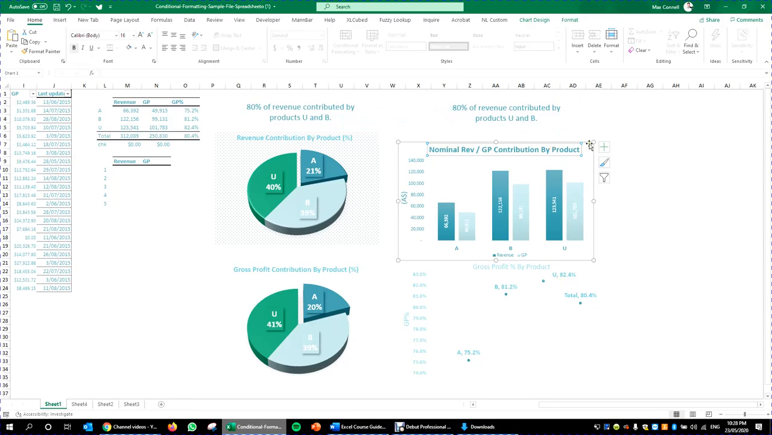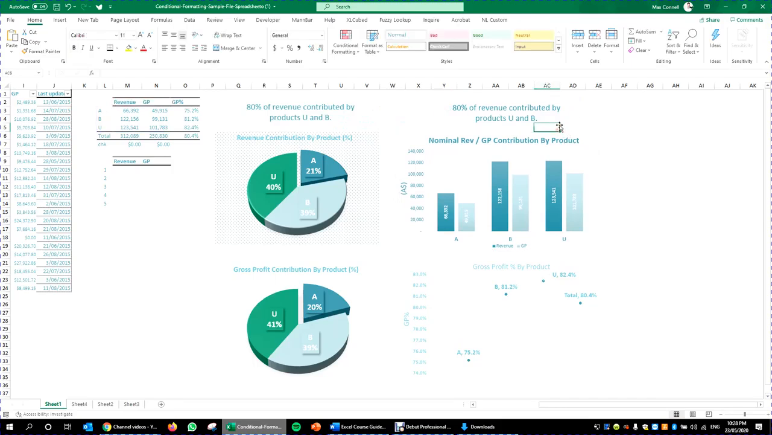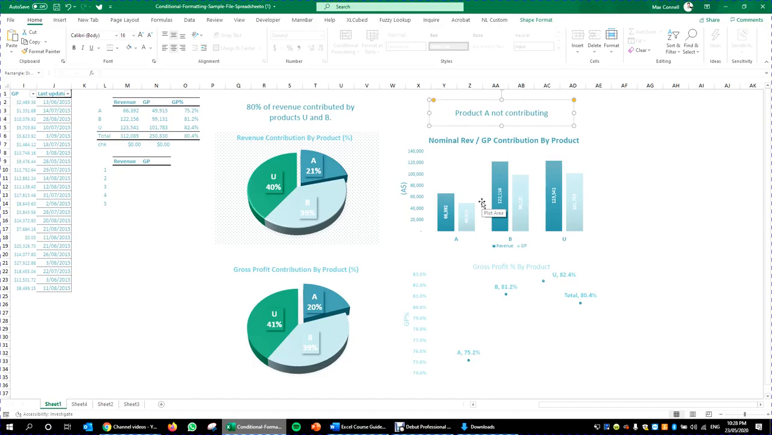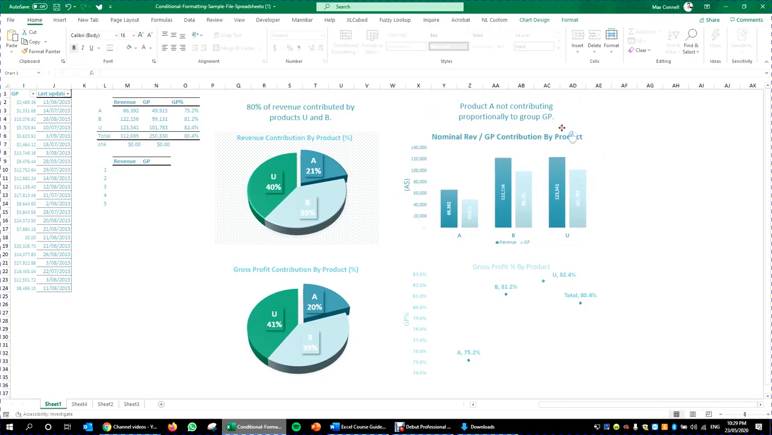I'm just going to copy that message across over here. So the next message on this chart is, let's see, yeah, product A not contributing proportionally to group GP. Something like that. Okay, so it's a different message, so we're not repeating ourselves.